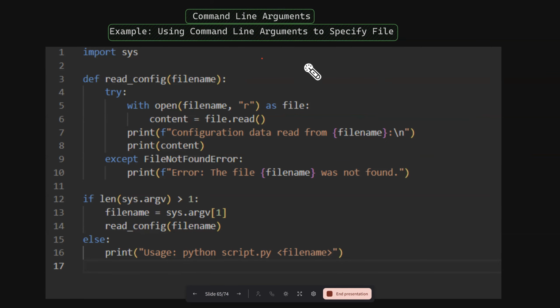We are importing the sys package, then reading the config file. I'll come to try and except again, but we are adding exception handling here with open file name r as a file contained in this. Just now we checked this, we can open one file, right? And then we can go and print.